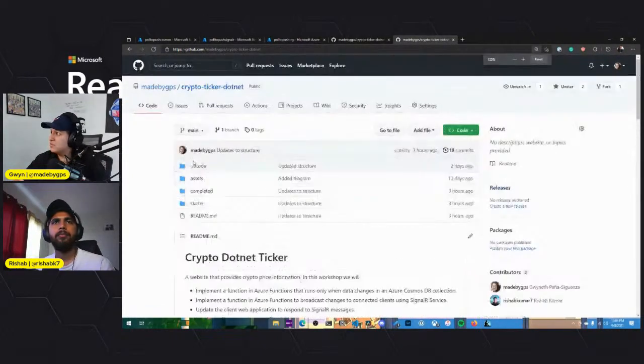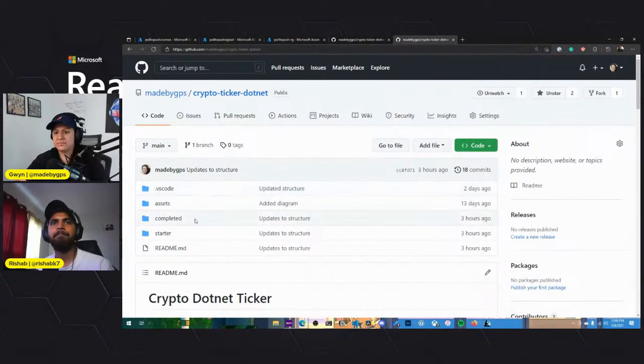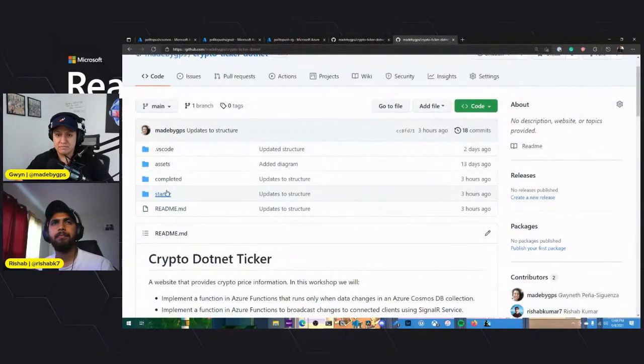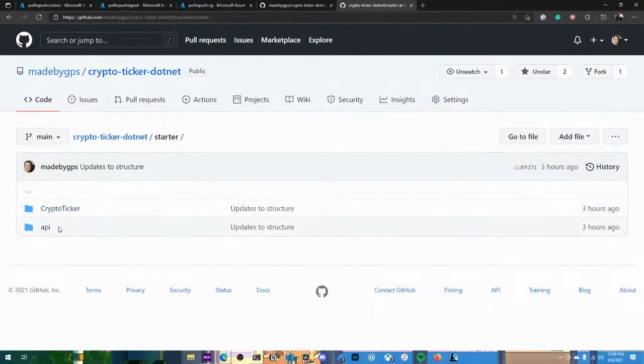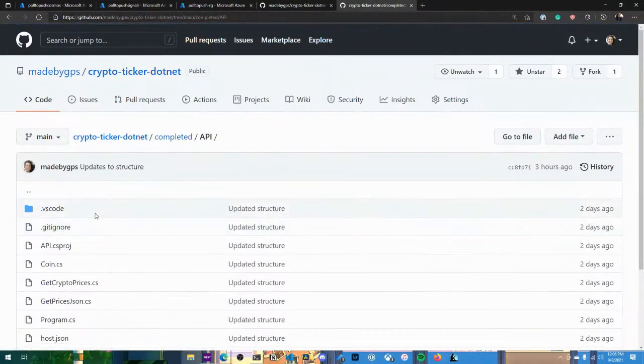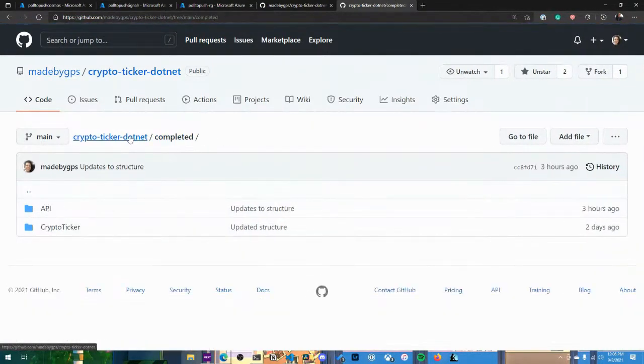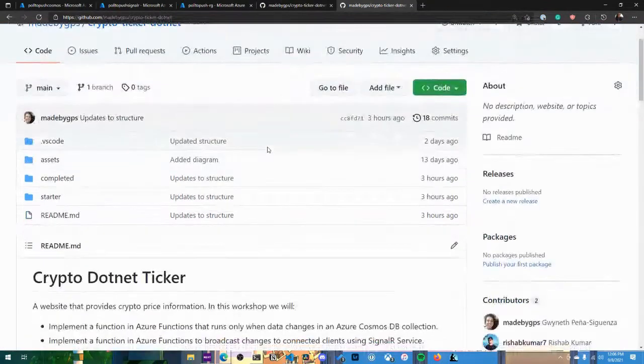Let me zoom in more so it's a little easier to take a look at here. So the starter, that's where we're going to start. And you see we have in here crypto, ticker, and the API. And then once we're done, we'll have a similar structure, but you can see that we'll have the things filled out.